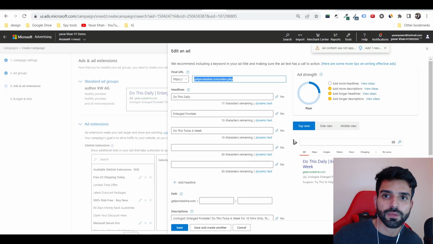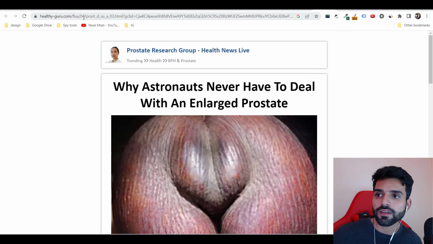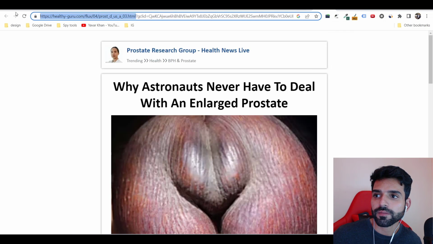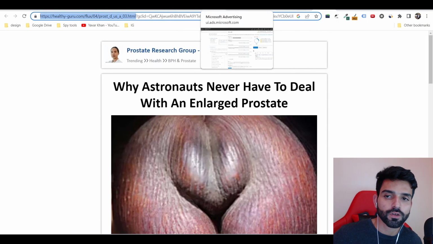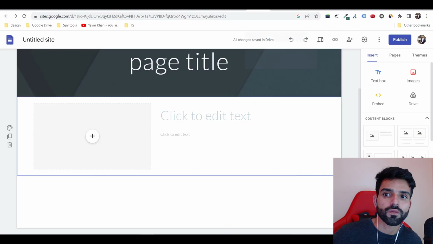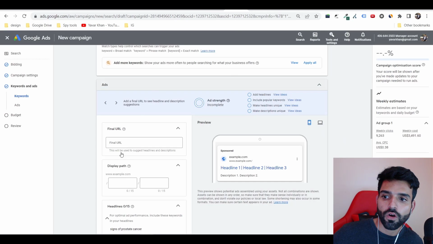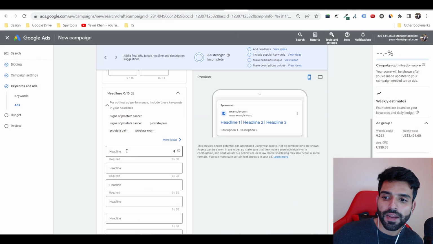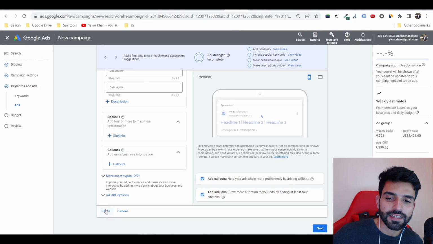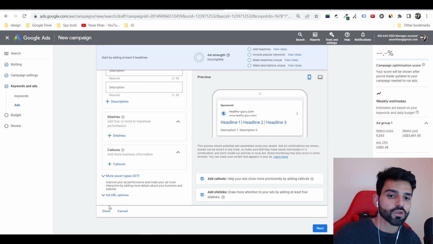Over here you need a landing page, right? So I would, for example, take this landing page. Again, this is just an example. You need to create your own landing page. You can create one on sites.google as well, you can literally click on publish. You can get the link. Once you get the link, just paste it over here on Google Ads. Same ad copy. Okay, and then just click done. Okay, and this is how you can launch the ads.